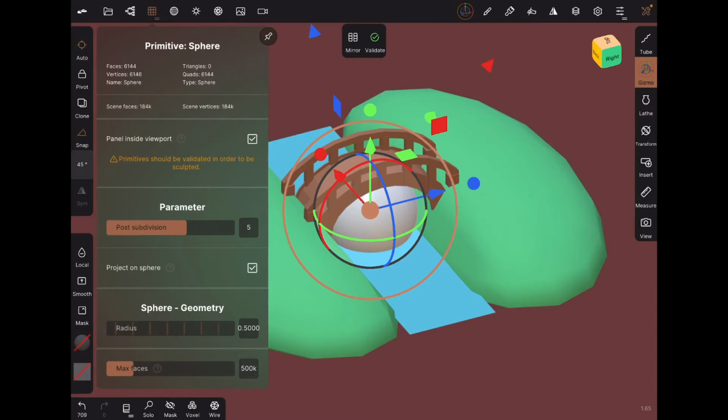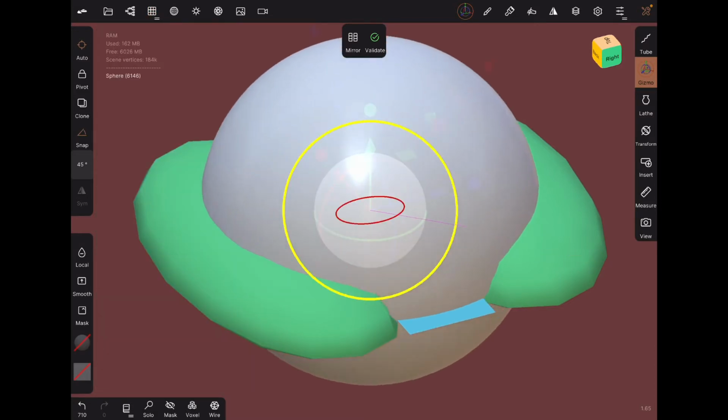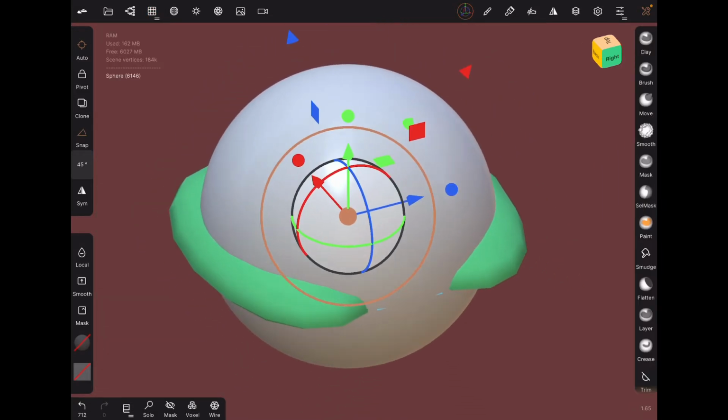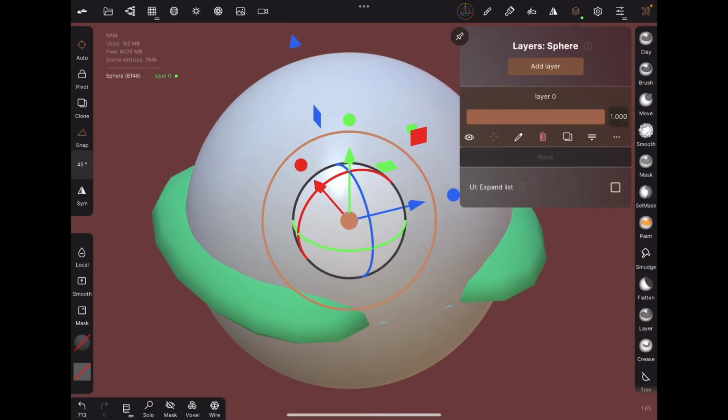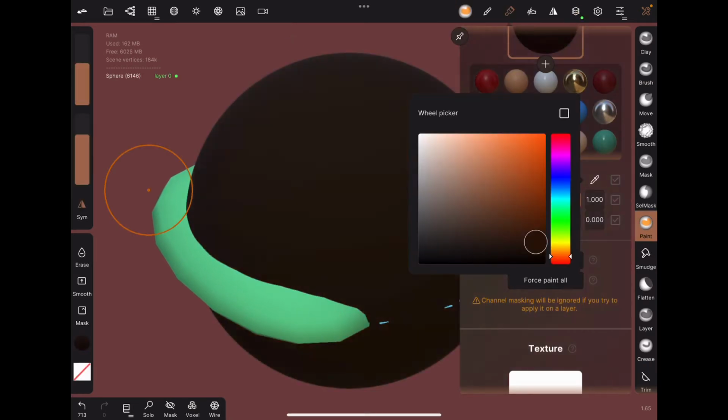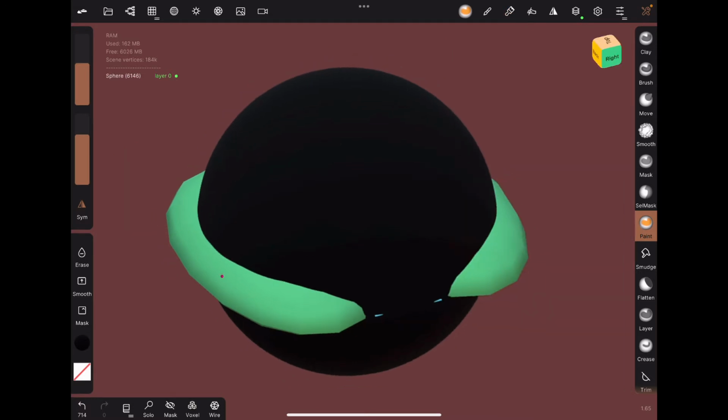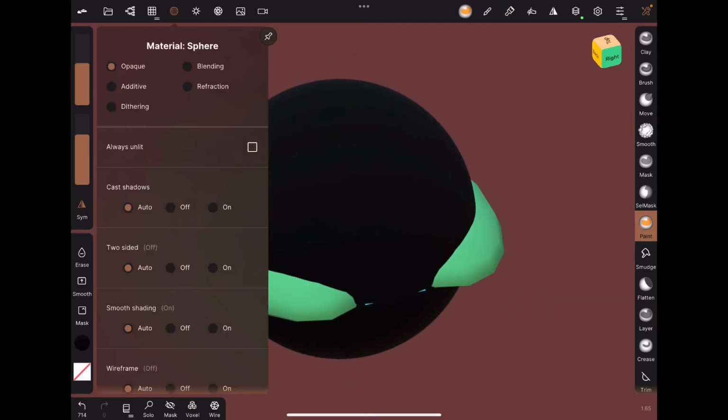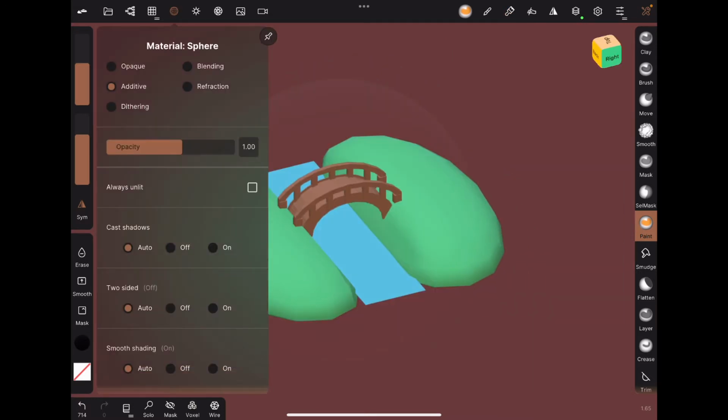For the second method, we're going to be painting the fog. Add a sphere, scale up. Add a layer, and make the paint completely black with roughness to 1, and paint all. In the material settings, set it to additive and lower the opacity until the sphere is almost invisible.